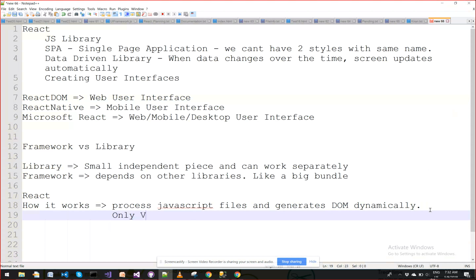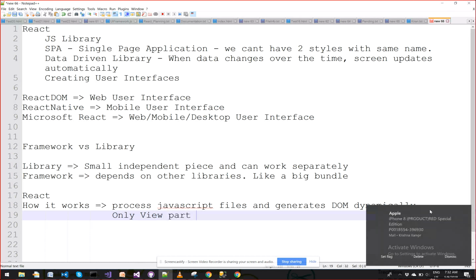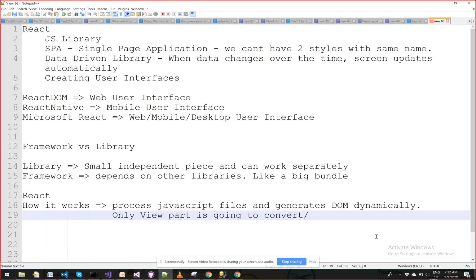Only the view part is going to convert or generate DOM or mobile components.